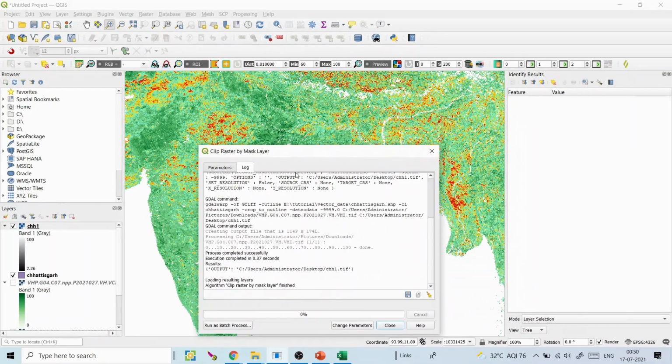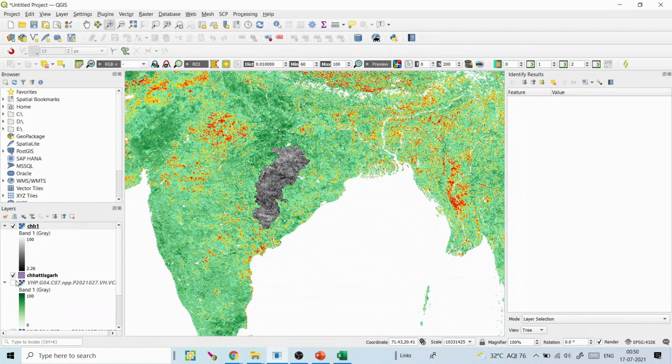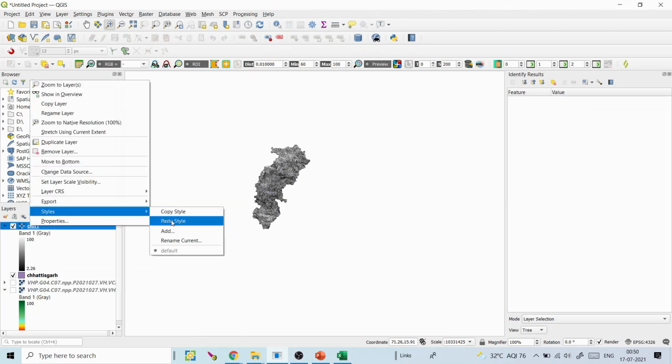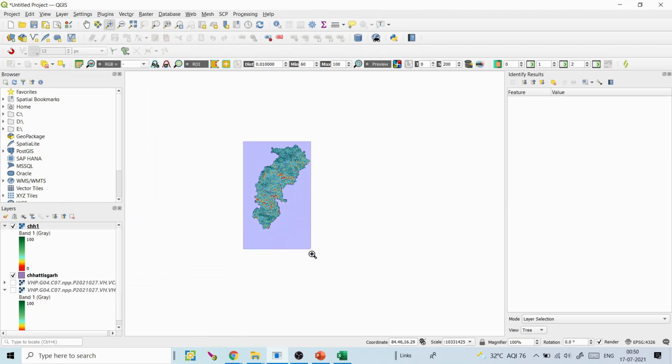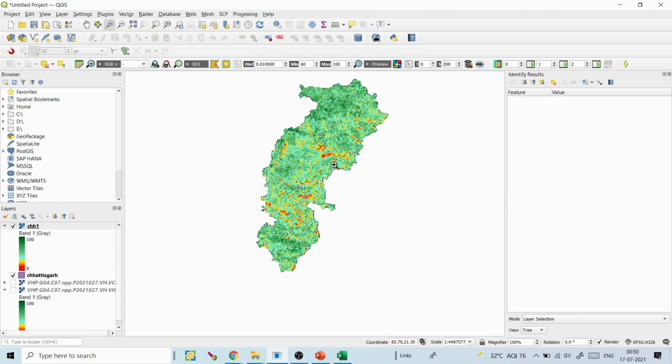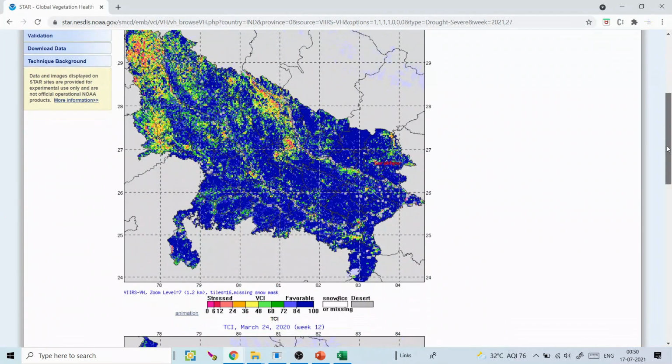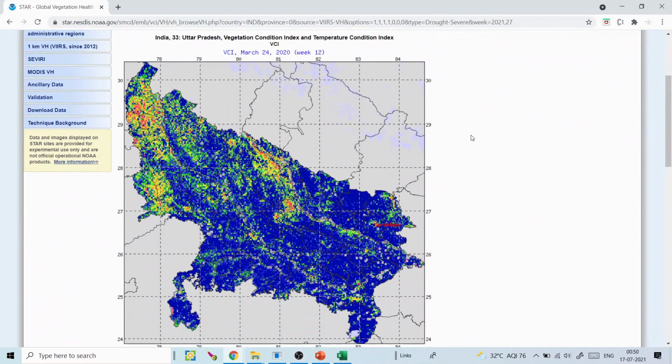So now it will extract the data. It has extracted for that particular region. So again, just copy this style and you can paste this style. So you have downloaded the data, you have extracted data for the particular region of interest. So like that you can download the data and you can analyze it for your particular region of interest. You can take the snapshot from here also.